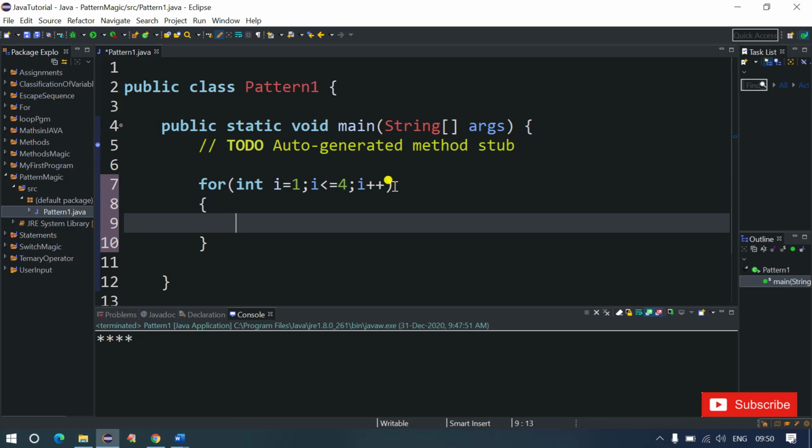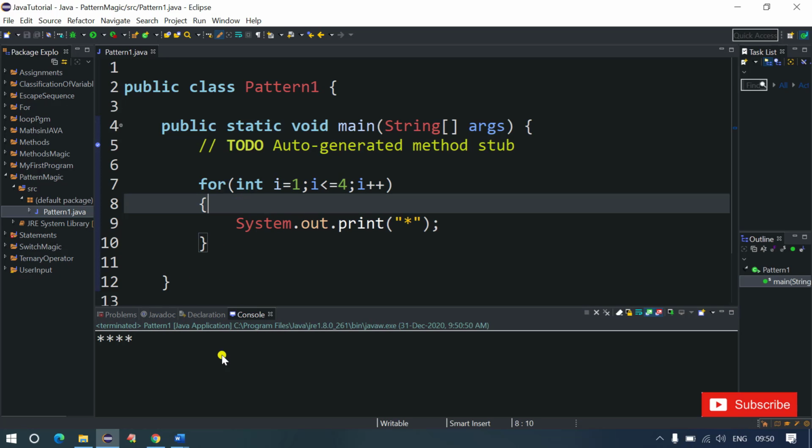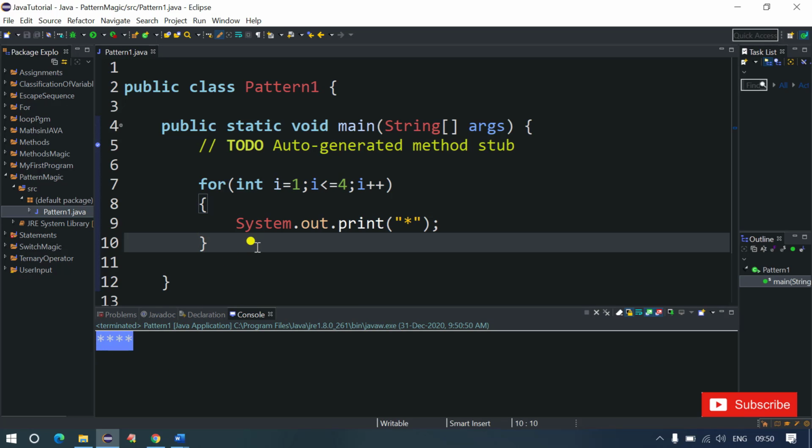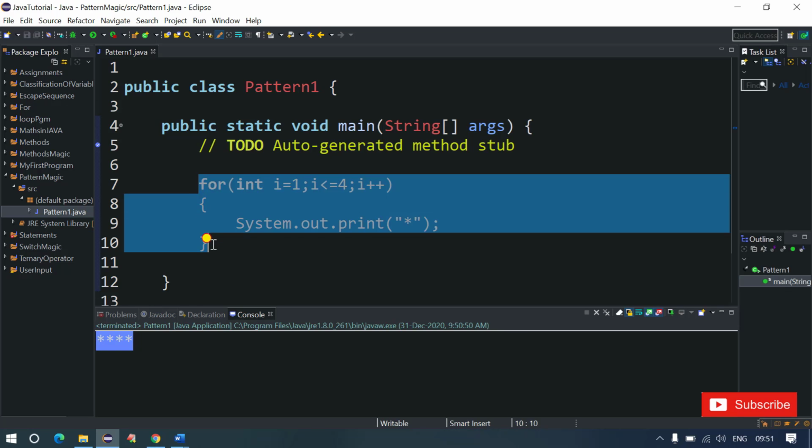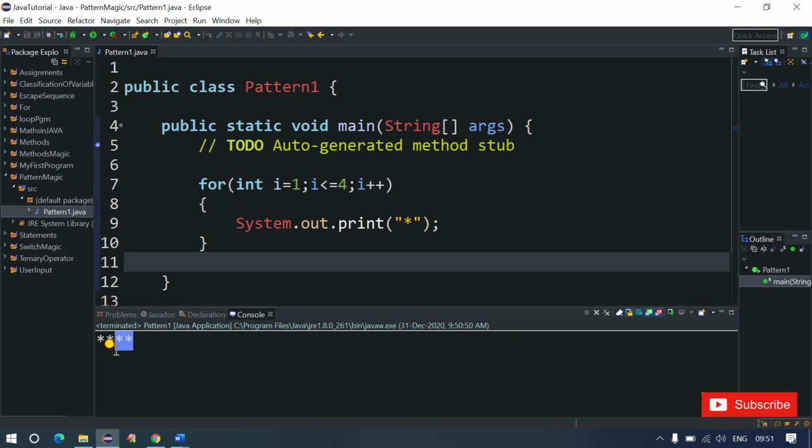Once you are done with the declaration and initialization inside the for loop, after that you just have to use your printing statement, that is System.out.println. If I say System.out.println and try to run my code, I will get this in a vertical way, but I want it in a horizontal way. You will have to remove the ln from println, and you will get your output like this. So guys, in the previous program we copied and pasted the same thing 4 times, but in this case I just used a for loop and got my output in the console section.